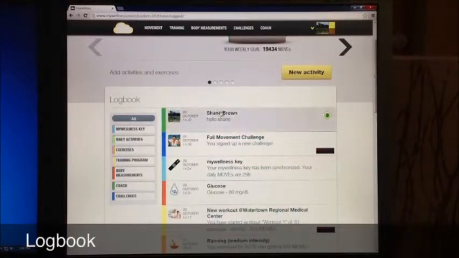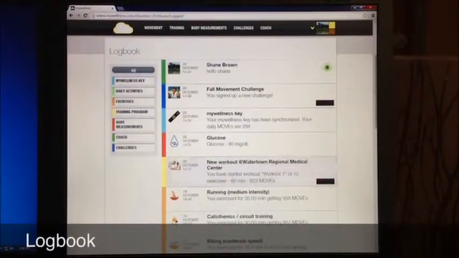And they're color coded, so if you ever contact your coach, you'll see a little green bar. If you have anything to do with the challenges, you'll see a blue bar or darker blue bar. Any uploads you do with your My Wellness key, which we'll get to in a little bit, will show up in the light blue. Anything that you change on body measurements will show up in red. Anything you do on your training program will show up in yellow. And any of those new activities or exercises that you enter manually through the website or through the app will show up in orange. So that's what that logbook is.